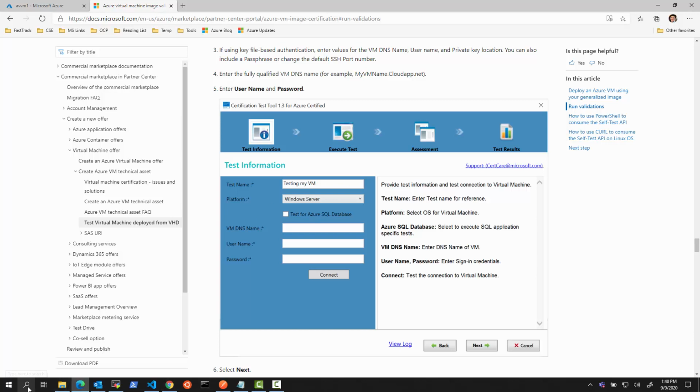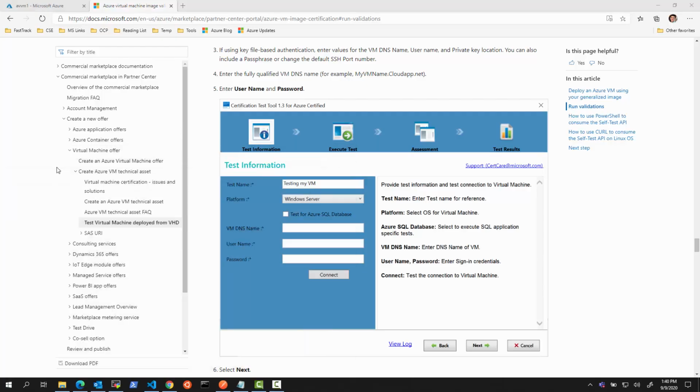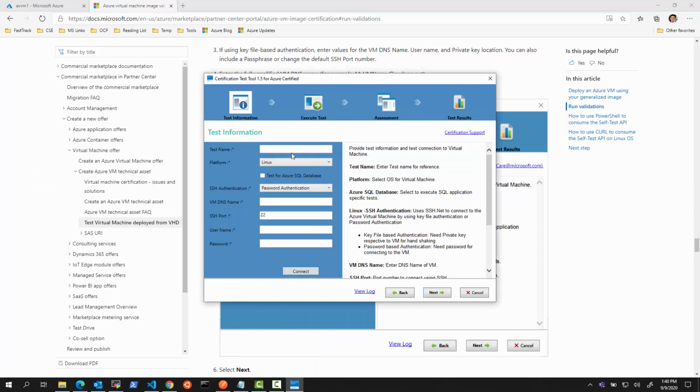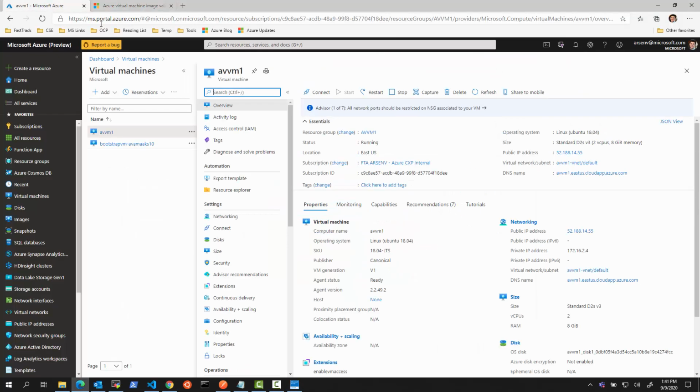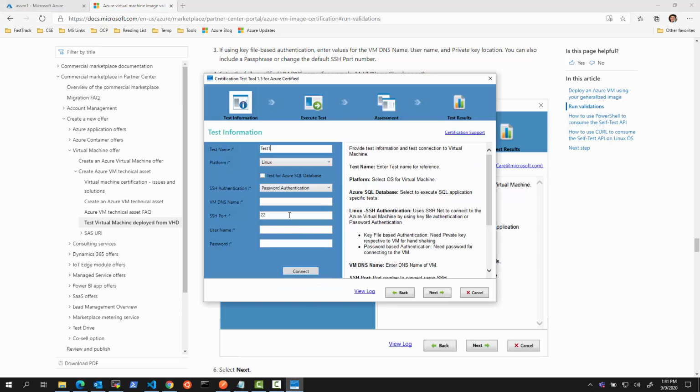So I installed the tool on my machine already, and the tool is called Certification Tool. So I'm going to start this tool. I'm going to start the next test, give it a name, test one, tell it I want to test a Linux machine using password. And it's asking which machine? Well, I have a machine running here that I deployed from an image. We'll pretend that that's my custom image. So we will specify the domain, the username, and my password.